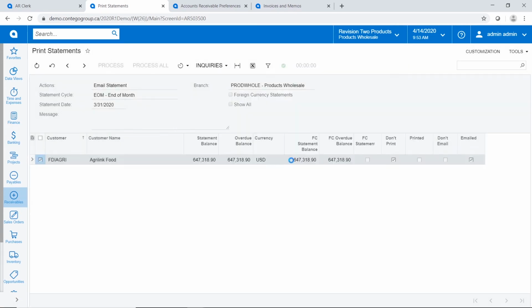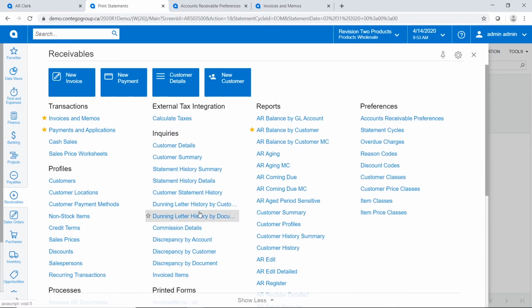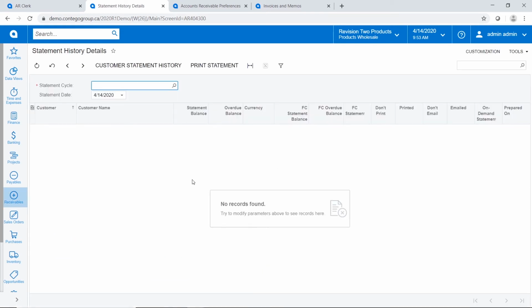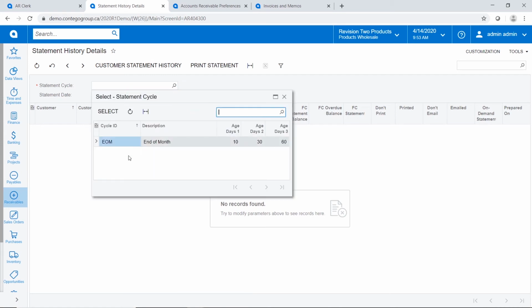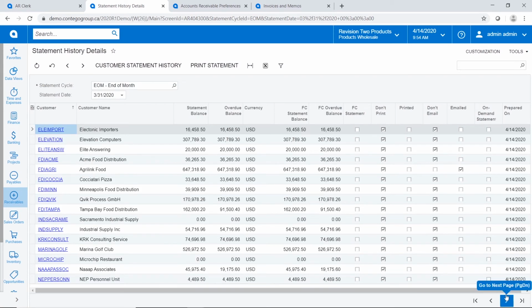And this has now been emailed out. Back on the receivables workspace, I'm just going to go show all here. And we've got our statement history details. So here we can see all of the actions that have been done for our statements. As we scroll down here, we should be able to see the one that we've emailed out for AgriLink Food. As well, I can click on any of them.